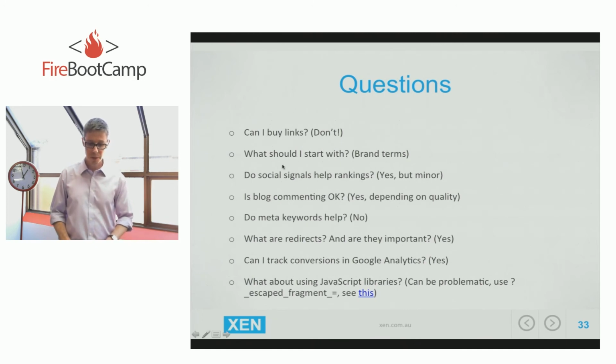Do meta keywords help? So we talked about meta description. Meta keywords, that was another meta thing. No, they don't. About 2009, Google actually officially came out and said, look, they don't contribute at all. So don't worry about that, or keyword stuffing and stuff.